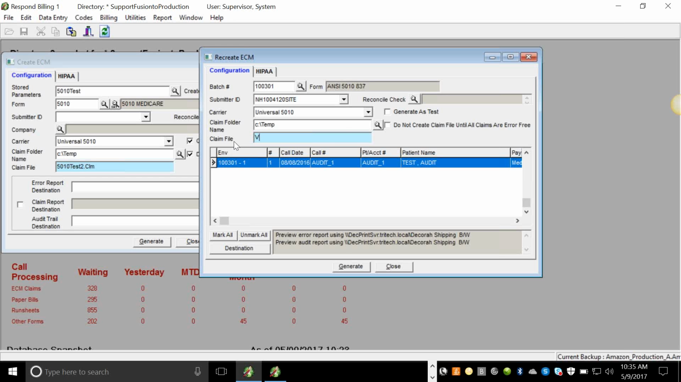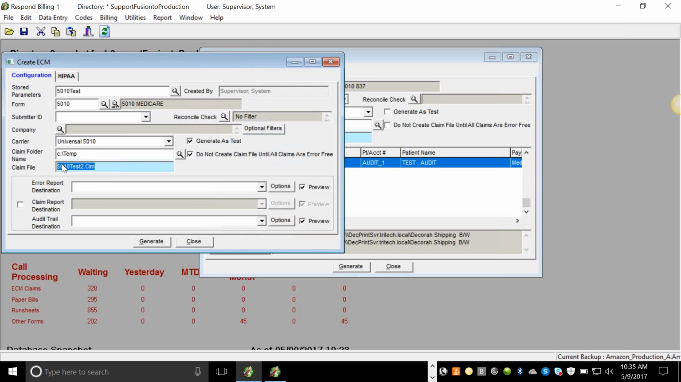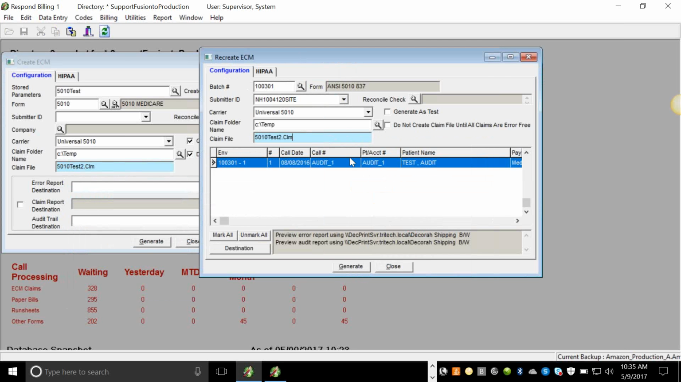Well, try that again. Copy, paste. There, it likes it when I do that, not from the keyboard.